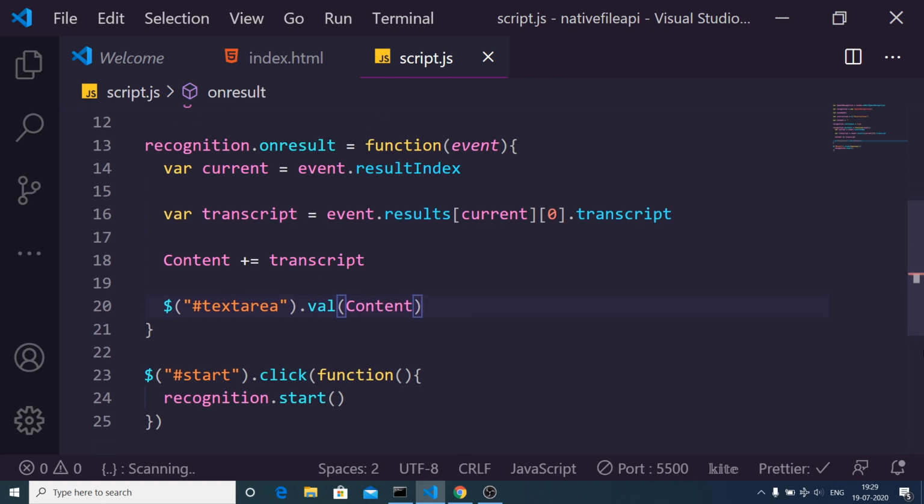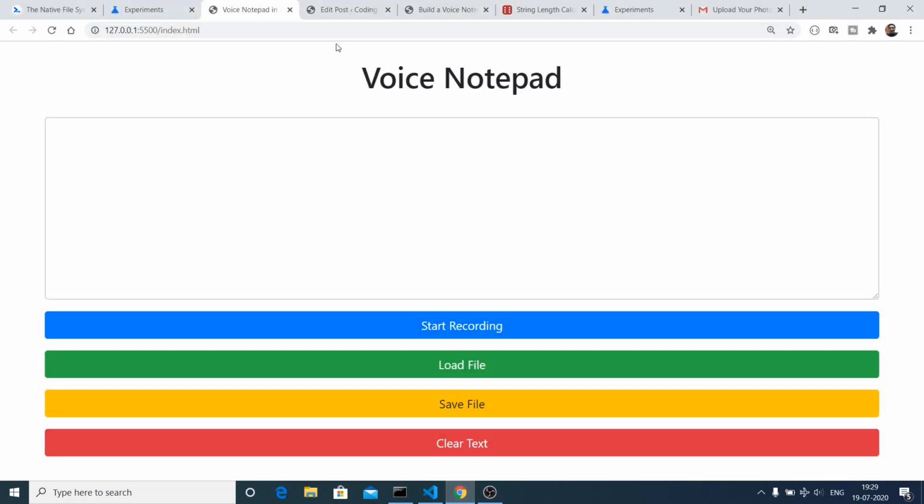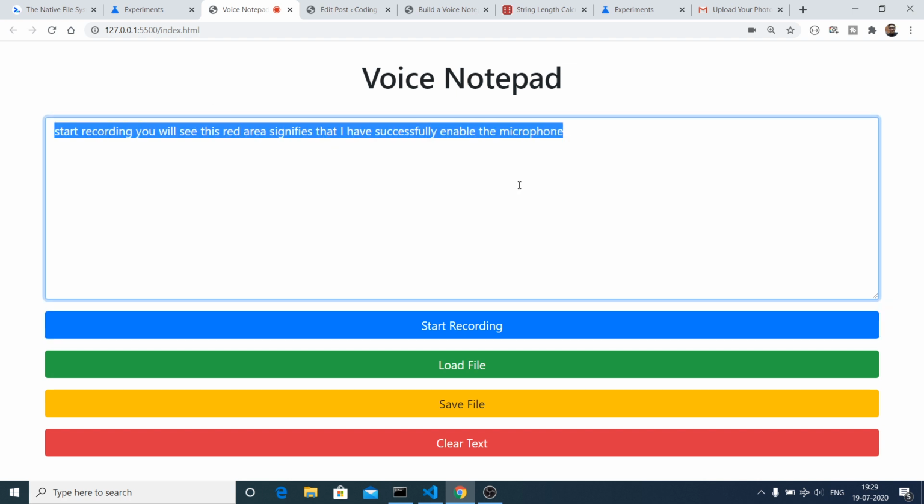And now we can test the microphone functionality. If I refresh it and click start recording, you will see this red area signifies that I have successfully enabled the microphone. Now you can see, guys, all this text is printed out inside this text area. So this is working properly.